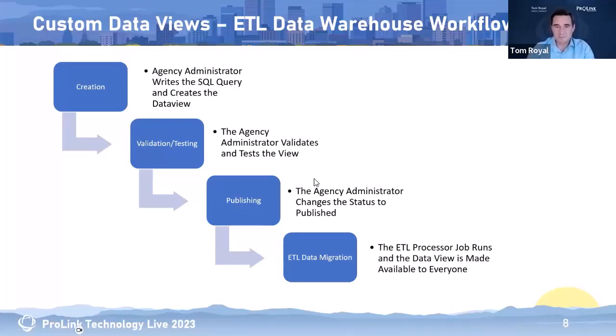The third step is going to be publishing that data view. When you create a data view initially, it's going to be what we call a draft status, so that you can put it together, test it, try it, and see if it's going to return the results. Just like any other reporting project, you want to make sure you're testing the results coming back. You want to make sure everything's accurate and you're getting what you expect before you deploy that out to everyone in the world.